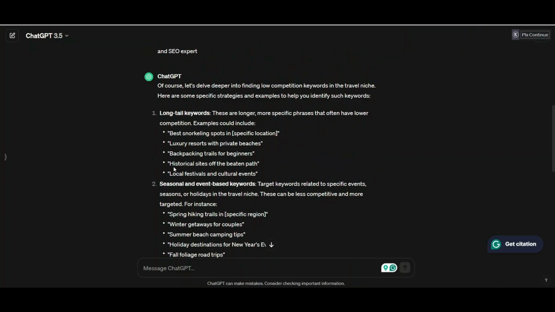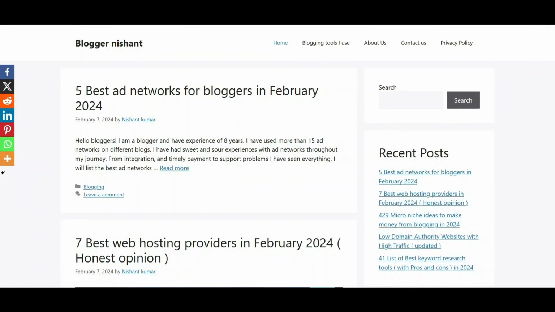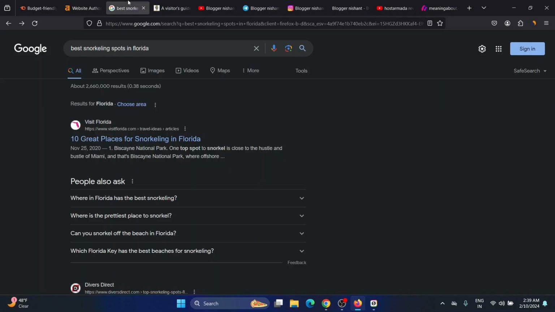We will work on this first keyword. They have written: best snorkeling spots in specific location. So let's see whether this keyword helps us find low competition keywords or not. I have just put this keyword in Google and written the destination name Florida, just for the purpose of this example.